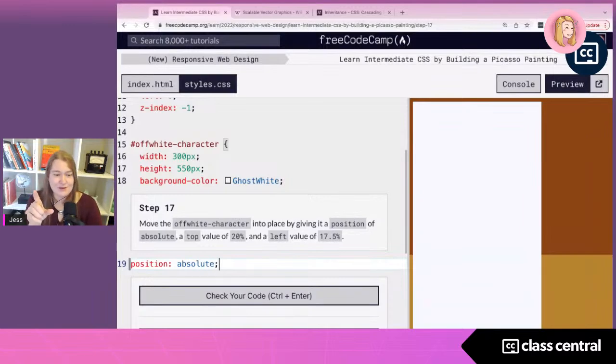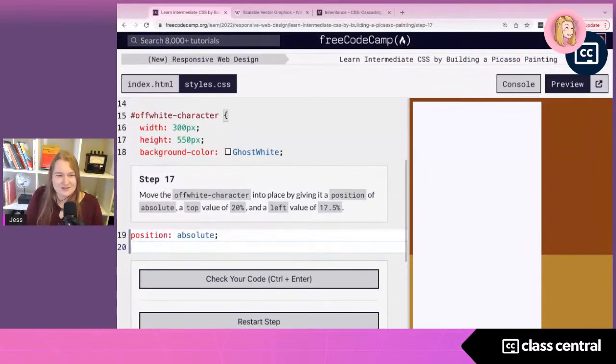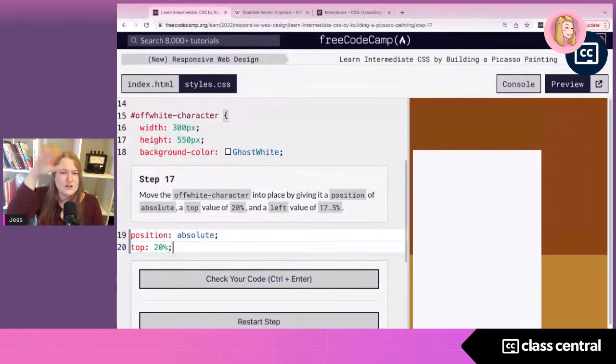So this element, exclude it from the flow. I have a permission slip. It doesn't have to do flow today. It doesn't have to do document flow. I'm going to set a top value of 20%. And we're saying, I want to move you down 20% within its parent.